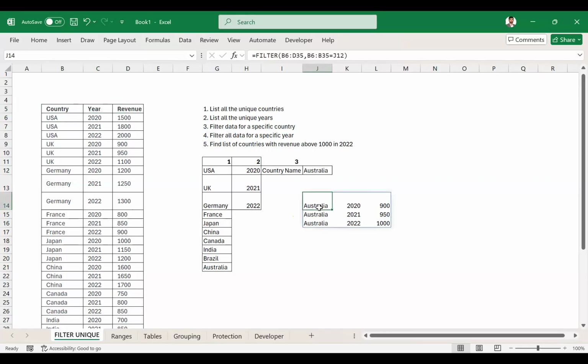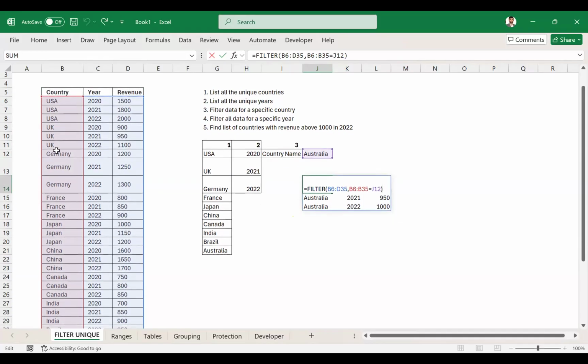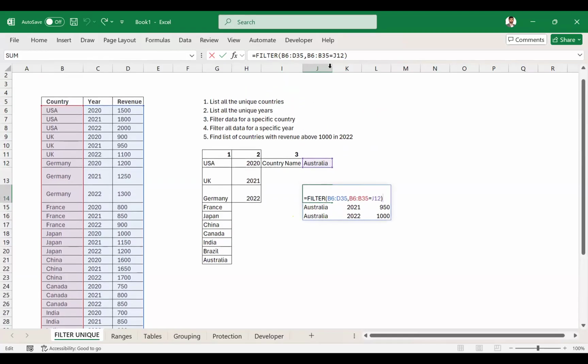So again, Samriddhi, to repeat, what I've done is I've used the filter formula. I've selected the entire data set except the headers. Then the column where I wanted to filter my country, I've selected that column range, here B6 to B35, and then I've equated it to Australia. So it will only pick rows where column B has Australia written. If I want to change the country, I will change the name in the Australia section.